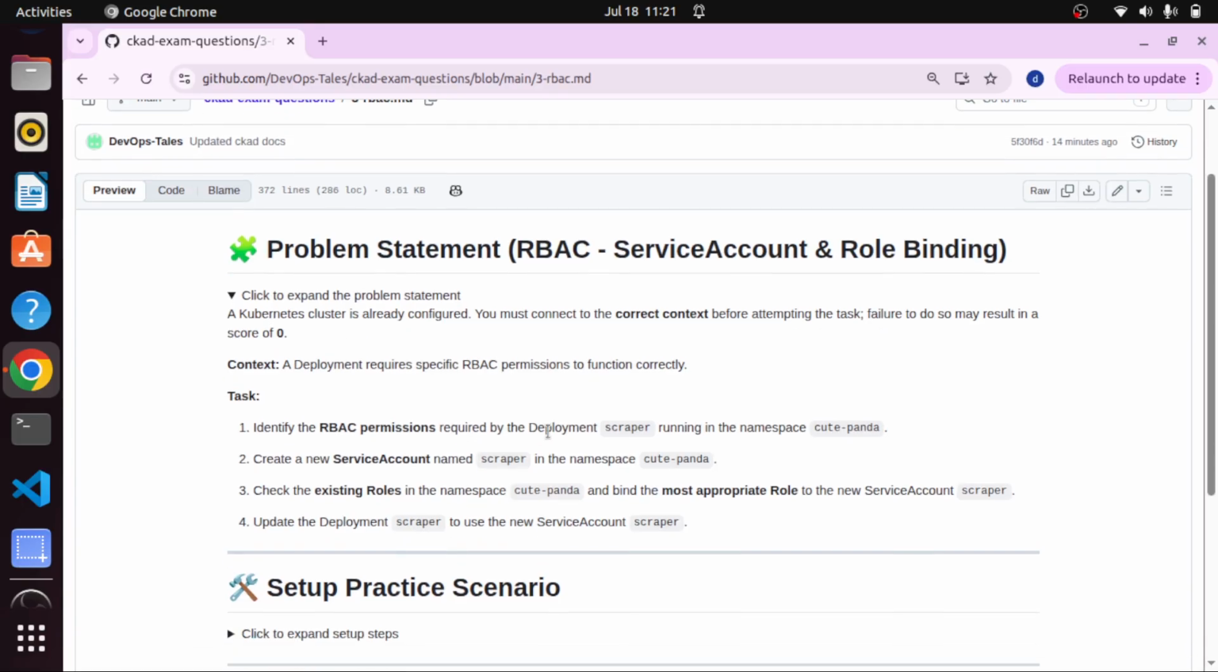Let's discuss the exact task in this question. Identify the RBAC permission required by the deployment scraper running in the namespace kubepanda. There is a deployment running in the kubepanda namespace with the name scraper. You have to first analyze that there is some error in this deployment, and find out what exactly the errors printed in the logs are. The next task is to create a new service account named scraper in the namespace kubepanda. Check the existing roles in the namespace kubepanda and bind the most appropriate role to the new service account scraper. Update the deployment scraper to use the new service account scraper.